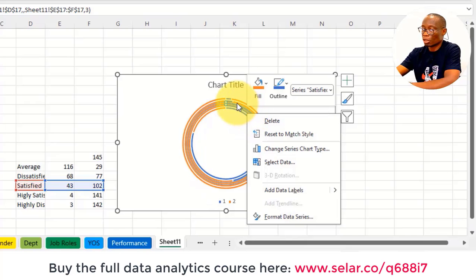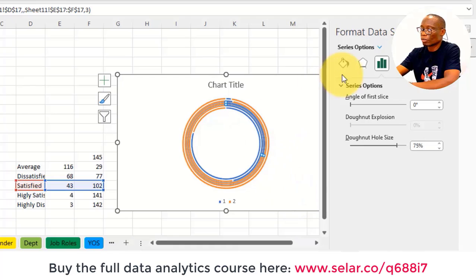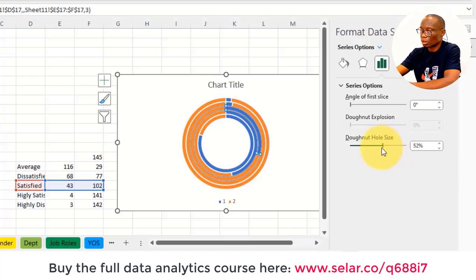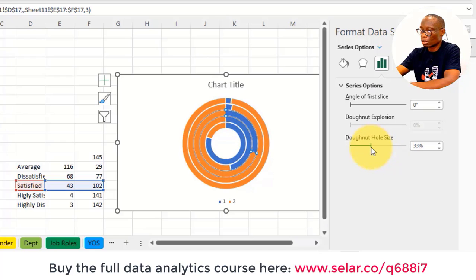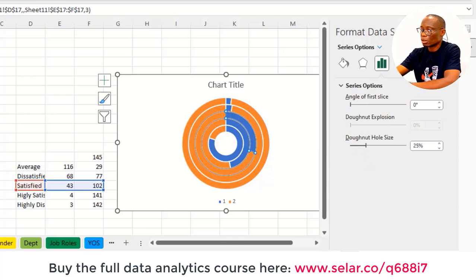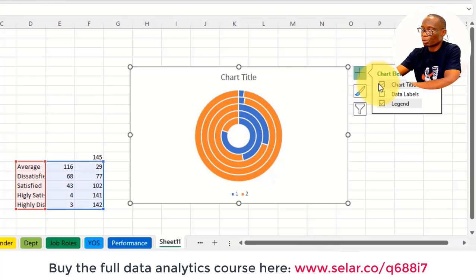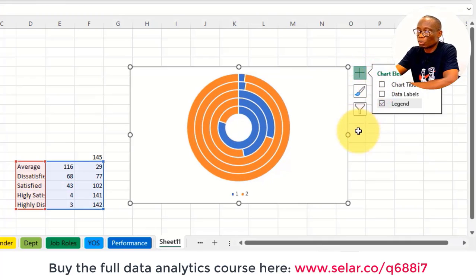Let's increase the donut chart. Right click anywhere on the donut chart, then go to format data series. Now in the format data series section, the donut hole size, we'll just increase it. Okay, so we come here, we'll prepare it for dashboard, remove chart title.